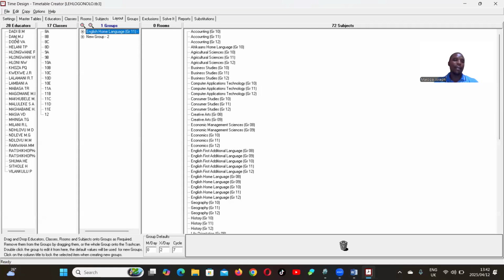And then I drag an educator into group two. I drag another educator, Tony, into group two. Now when I expand this group, you'll see I'm having two educators. With these two educators, they are teaching maths in grade 11B, and then someone is teaching maths lit in grade 11 in the very same class. I'm having one class, two educators, two subjects.